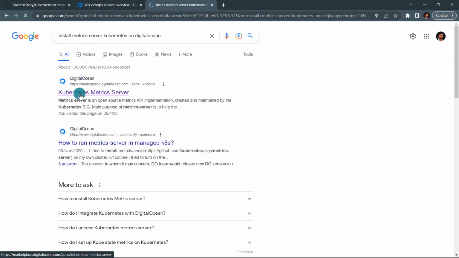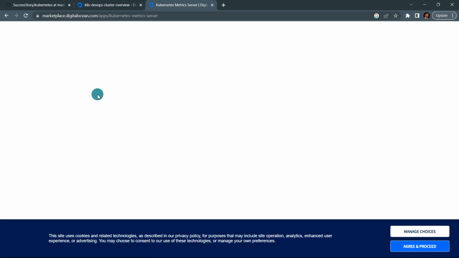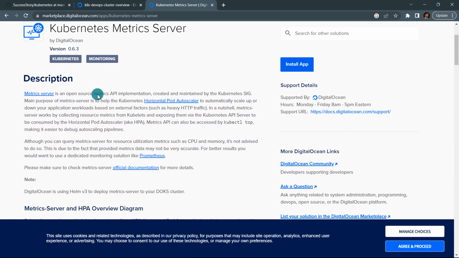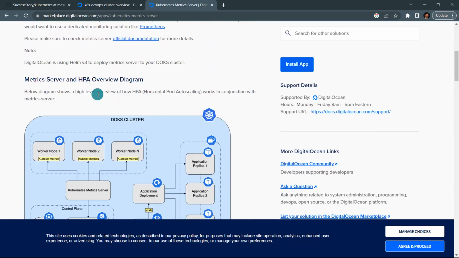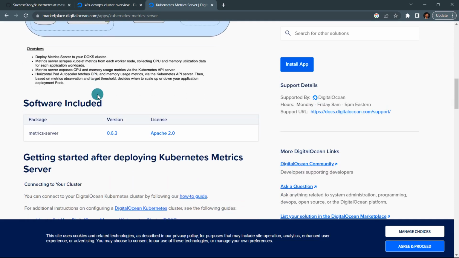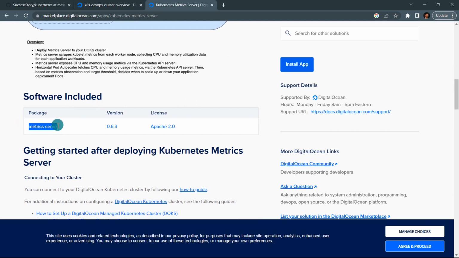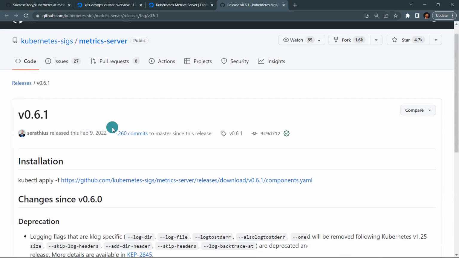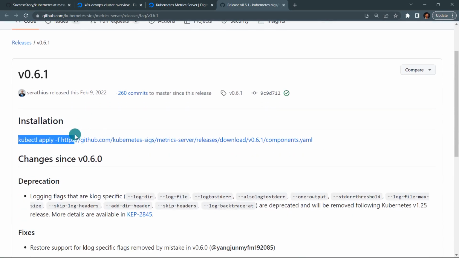You will get this first link, Kubernetes metrics server over the DigitalOcean. Click on that, and this is some extra information they have provided. Metrics server is mainly for monitoring the resource utilization. Right now we have this package with version 0.6.3 and with this licensing. Just click on this 0.6.3 and you will get to see the installation guide over here.